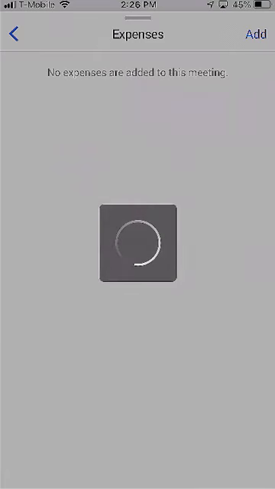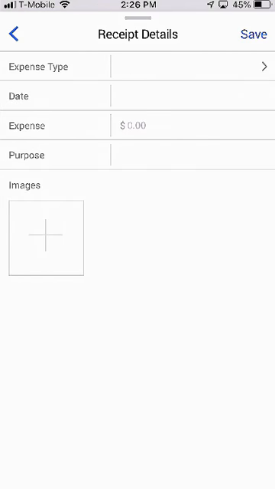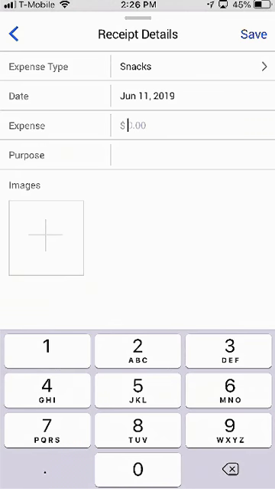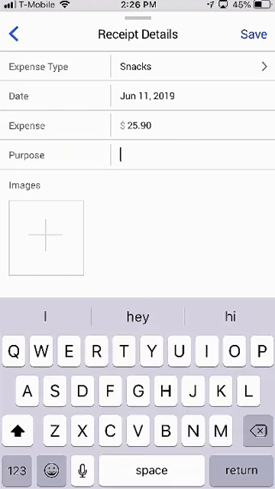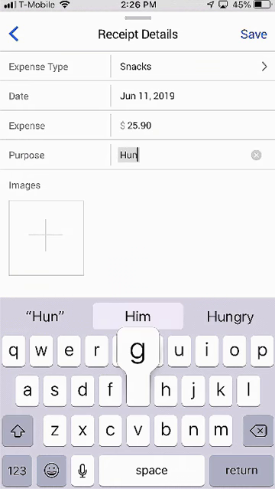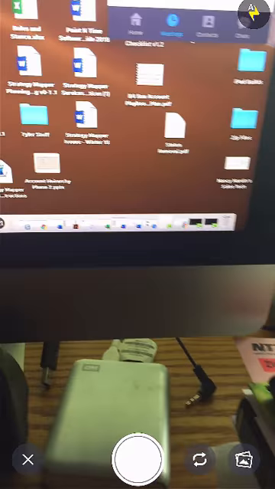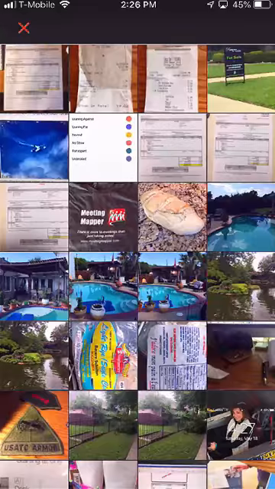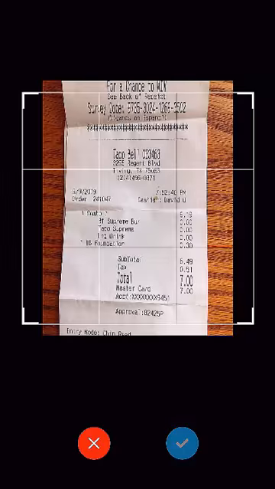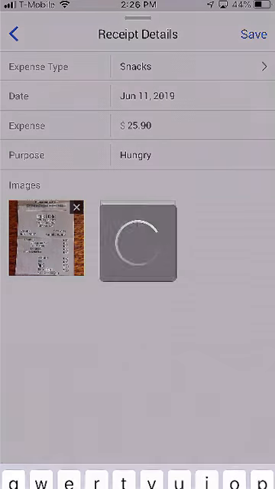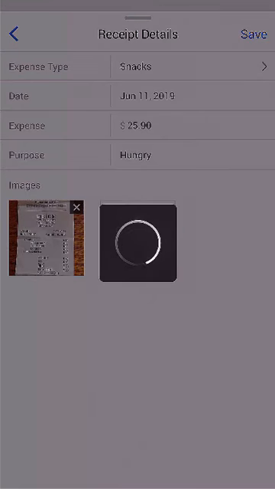Tap on expenses, and this allows me to add an expense. For example, maybe I brought some snacks in for the meeting. I just bought them today, and maybe they were $25.90. The purpose is, hungry. And I can add an image here, either from my phone or take an image of the receipt. I'll do a quick image here. Tap on here, and now it becomes part of the receipt details linked to my meeting.